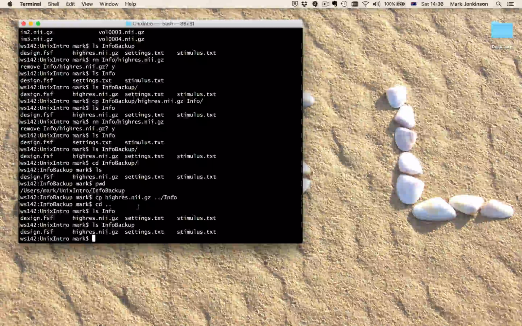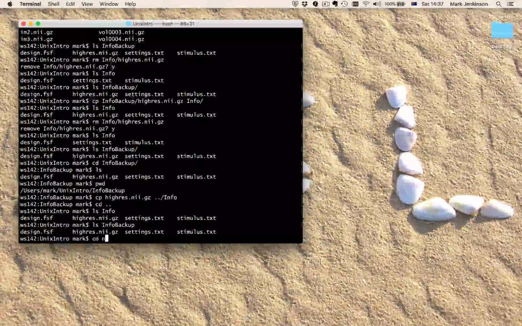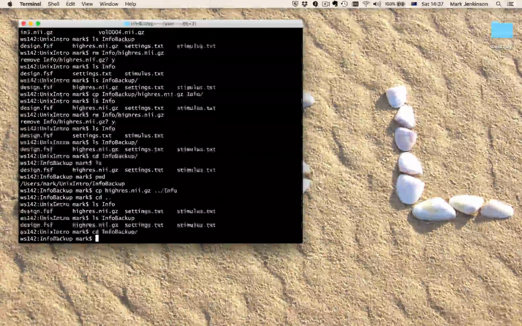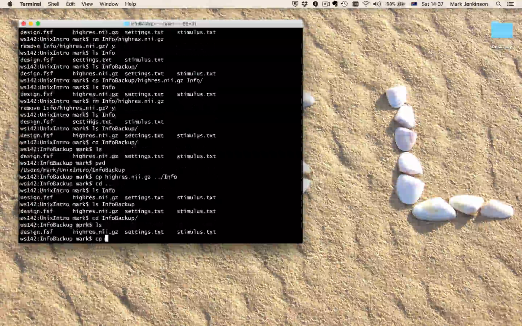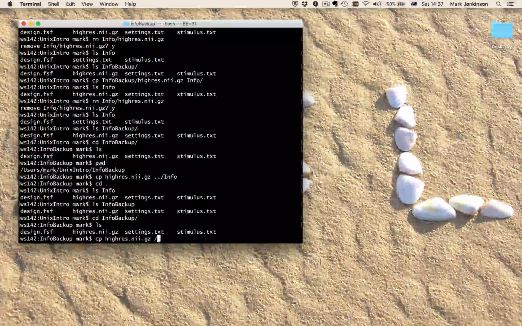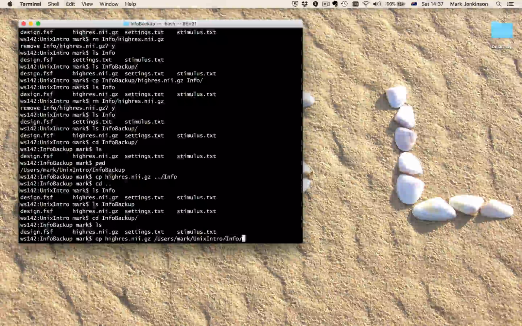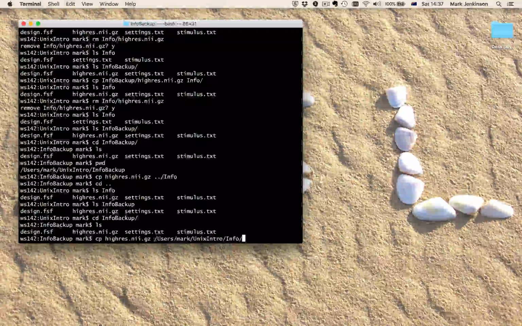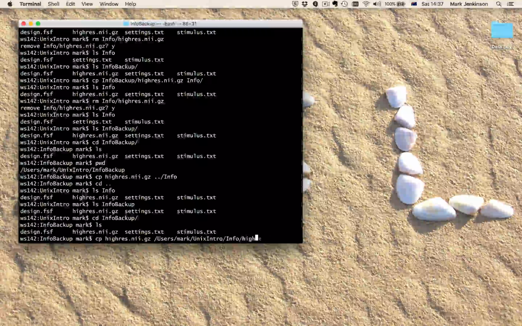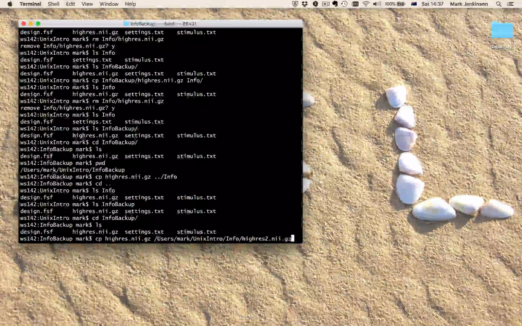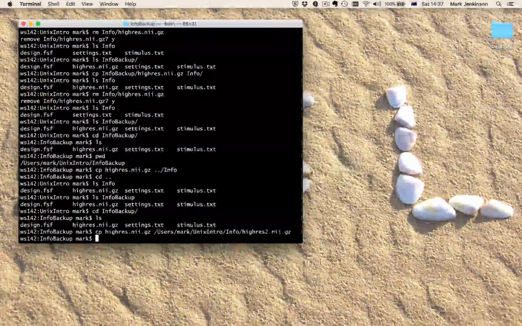I could have, at any point, also done a copy of, I'll show you. So let's go back into our info backup directory. Okay, I also could have done a copy of high-res and then used the full absolute path to where I am. So that would be UnixIntro, and then it would be info, because that's where I wanted to go. So this is the full absolute path for the info directory, and I could have just copied it into that, or I could have also given it a new name. So I'm going to give it a new name now because I've already got a version of it that I copied before. And if I do that, that's quite happy.